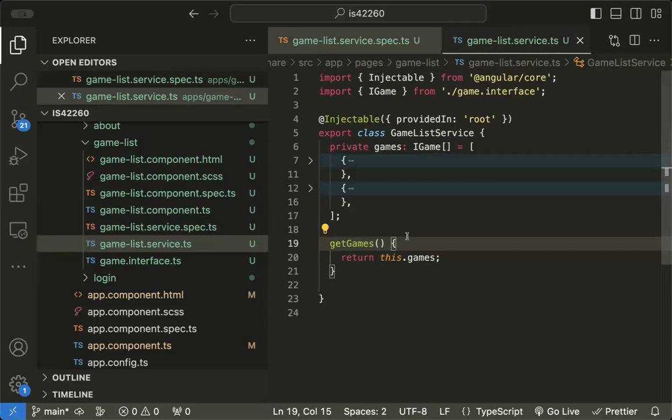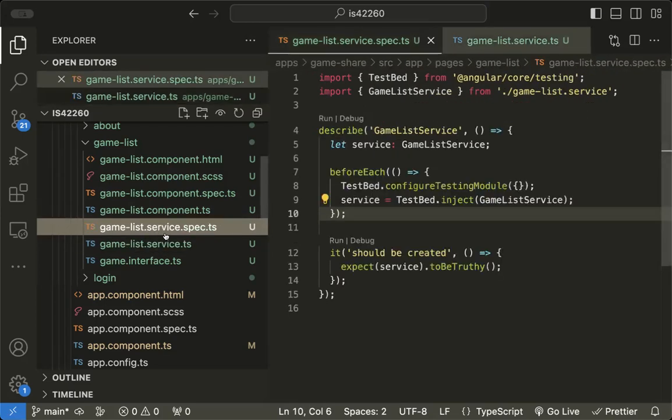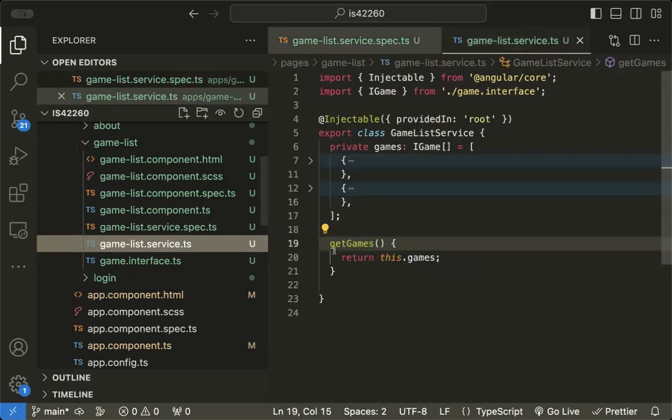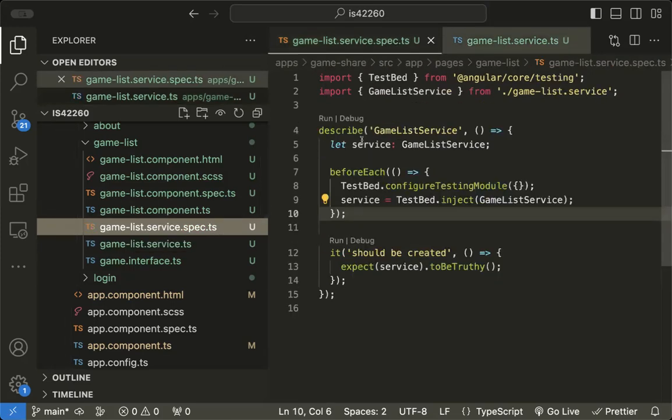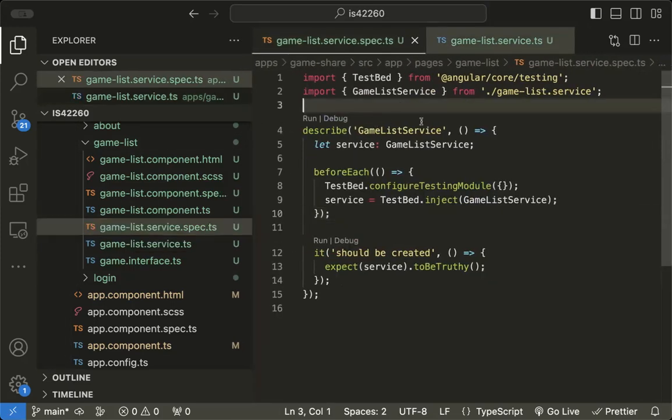So I will just show you the list service spec file. It corresponds to this list service, and we have list service spec.ts. Basically this spec file is what we call a unit testable application. That means we're going to be simply testing the logic within this service itself. And this spec file gives us an easy mechanism to test everything.